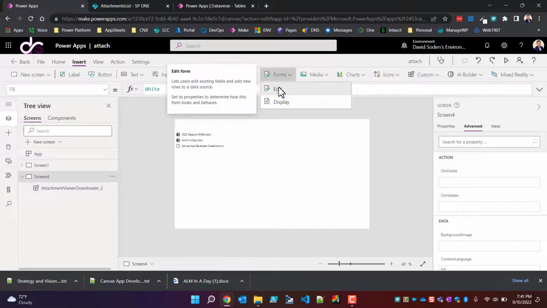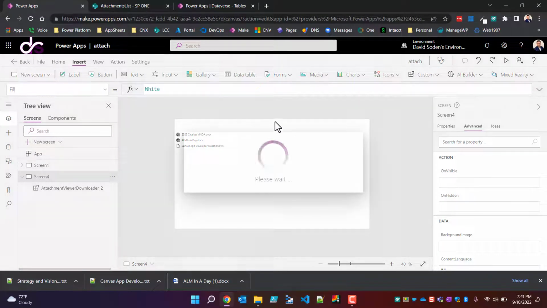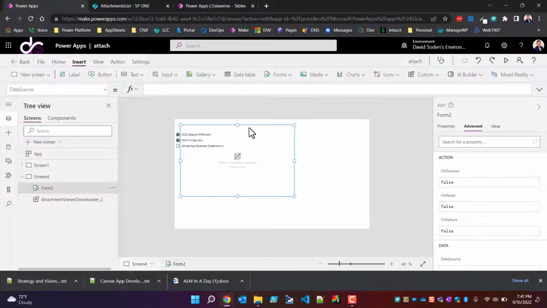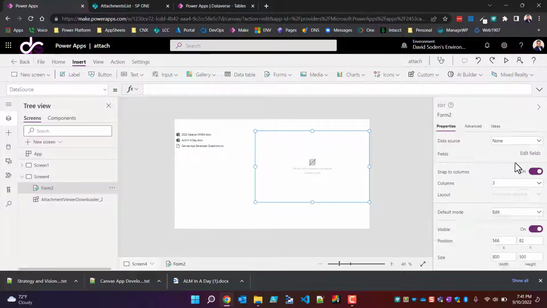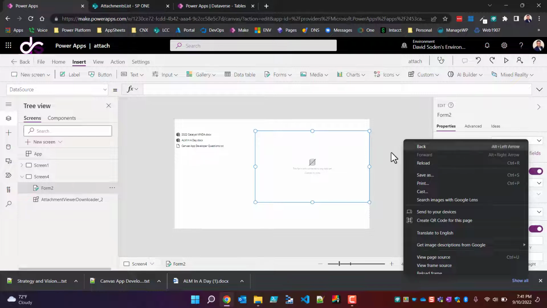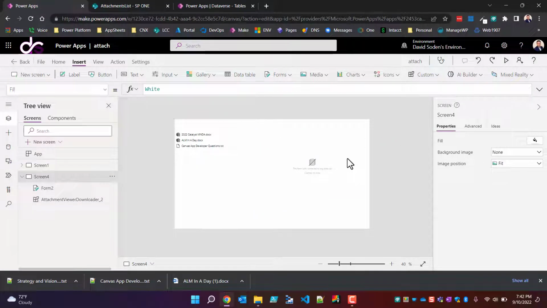So if you pick a form control, and I'll just pick edit in this particular example, the first thing we do is connect it to a list or to a data source. In this case, I'll just pick my SharePoint list.